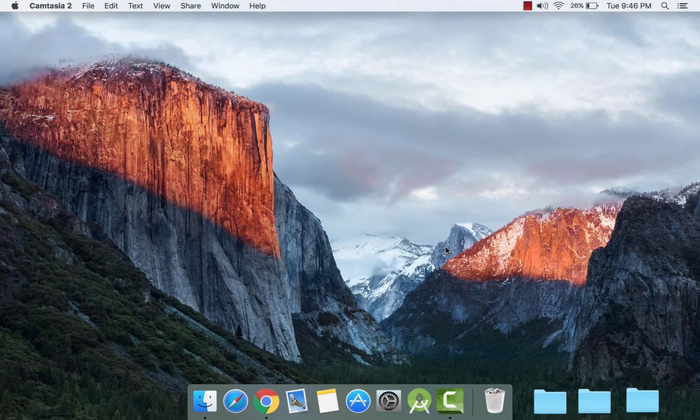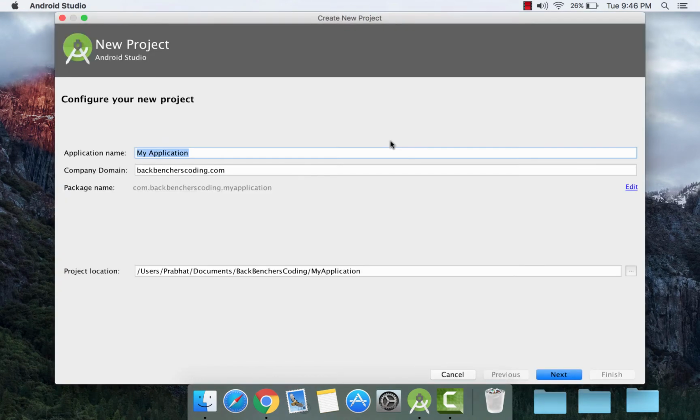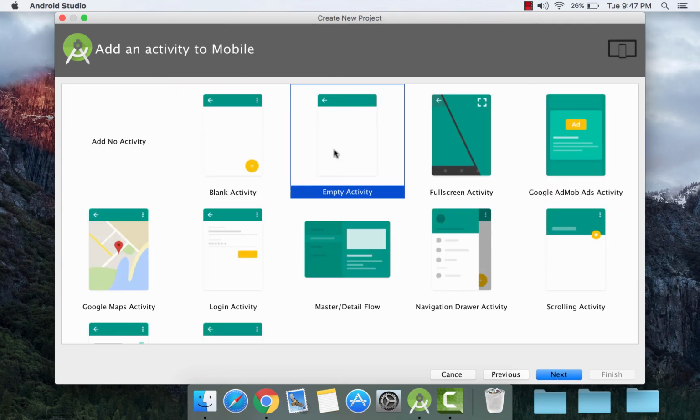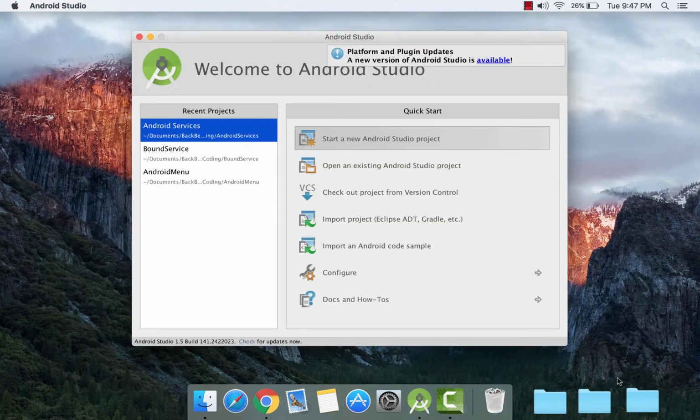So in this tutorial we are going to mainly focus on started services. Now let us implement them. For that, go to Android Studio. Start a new Android Studio project. Give its name as StartedServices. Select a company domain and a project location and click on next. Select phone and tablet and click on next. Here select empty activity and click on next. And here click on finish.